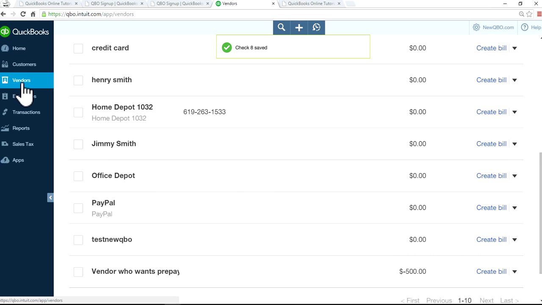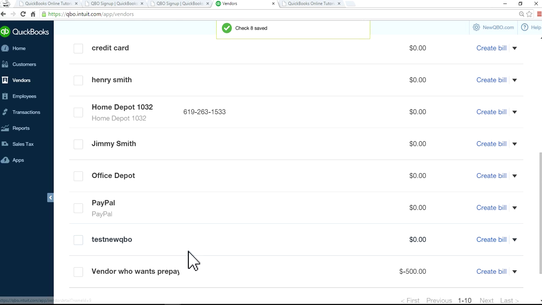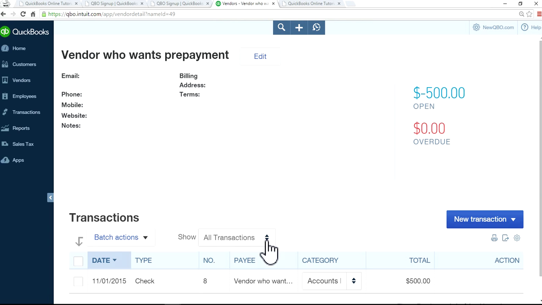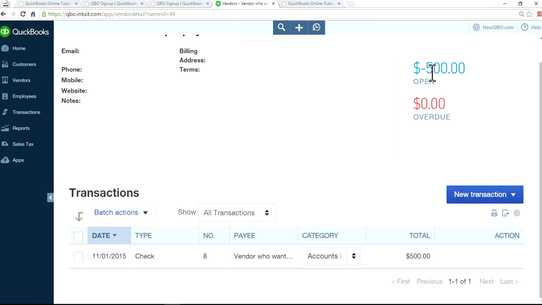So I'm going to go to vendors, and here's the vendor who wants prepayment. As you can see here, you have a prepayment of negative $500. Now you receive a vendor bill down the road. Just enter the vendor bill right here, new transaction, bill.